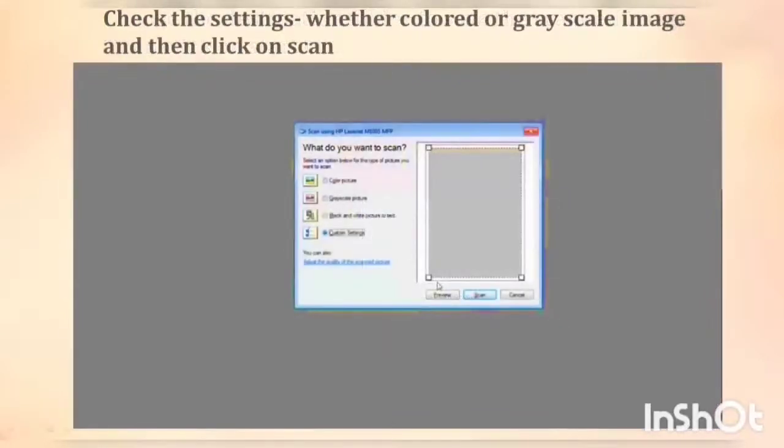Then once you click on Start, it will ask you, do you want to scan the image in color, or do you want it in grayscale, or black and white, whichever it is. You have to choose whichever is your option. Choose it and then click on Preview first. So it will show you the preview. It will scan once and give you a preview.